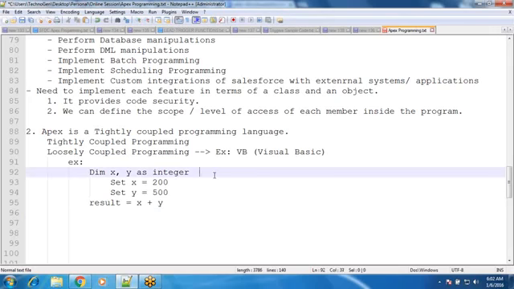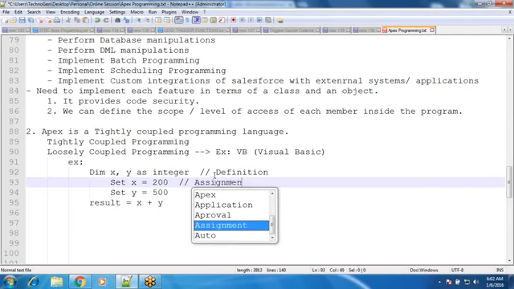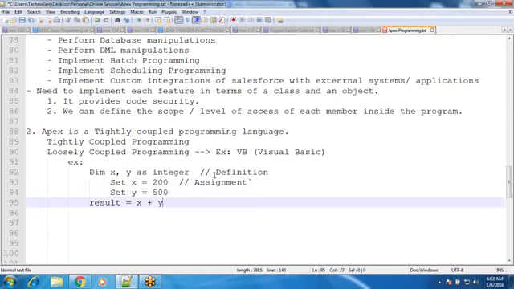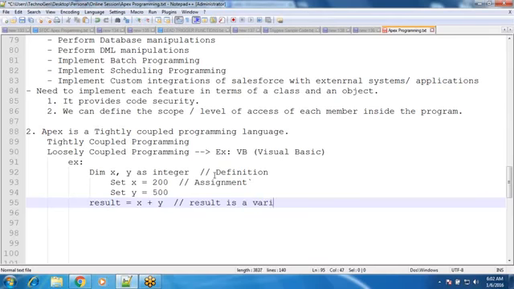So this is called definition, and this is called assignment. We have defined the variable and assigned some values, then I'm performing an addition operation and storing the result of that operation into a variable. That variable is not yet defined. So here, result is a variable which is not yet defined.